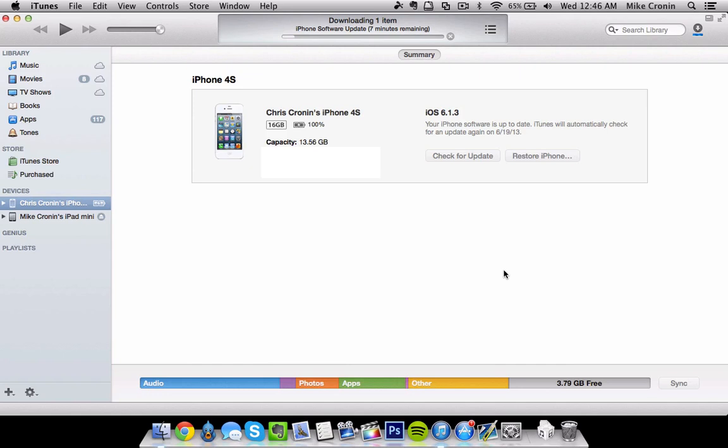If you can just hit restore and it starts restoring your phone, that's perfectly fine. That already means that you downloaded 6.1.3, possibly by accident. But anyway, we're going to come back as soon as this is done downloading. Then we're going to get to the process.